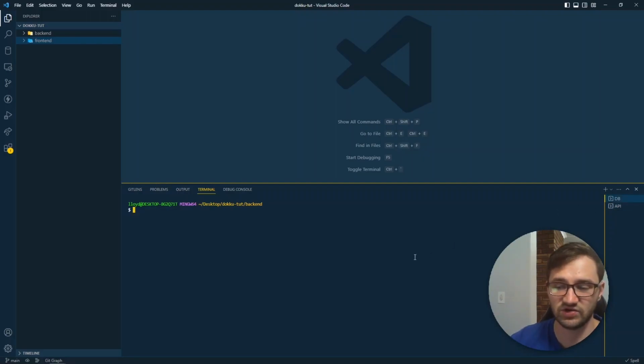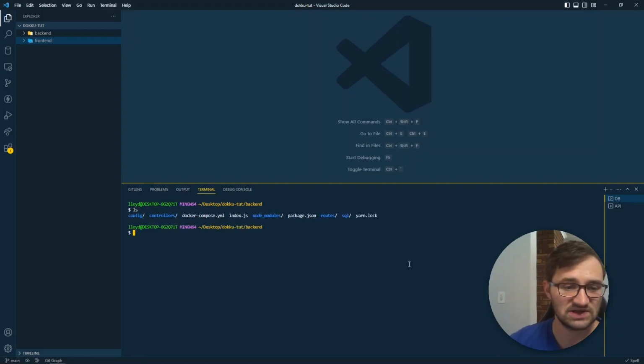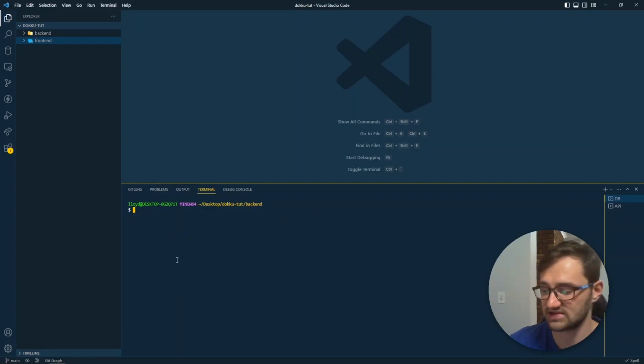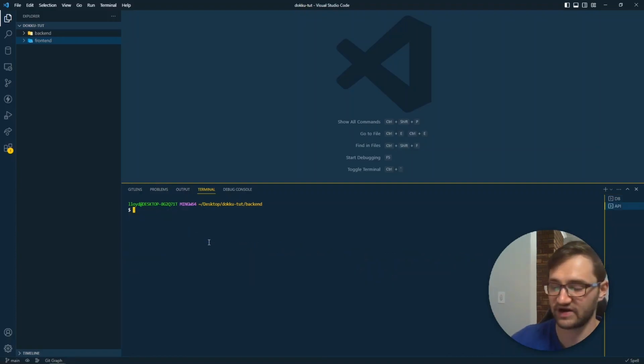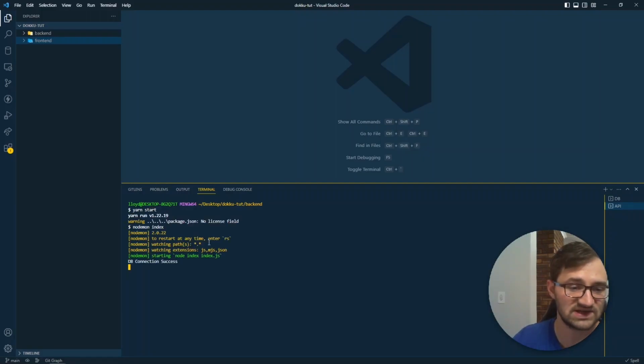So let's get the Docker PostgreSQL running. So we can say Docker Compose, because if we do ls, we can see this Docker Compose YAML file in the backend. So this allows us to run the Docker Compose up command, and this will start up our database. So we can see we have a Postgres database running, and now we can go ahead and run our API. So I'm using yarn, so we can just say yarn start, which would get our application running. So we can see we connected to the database, and that is all good.